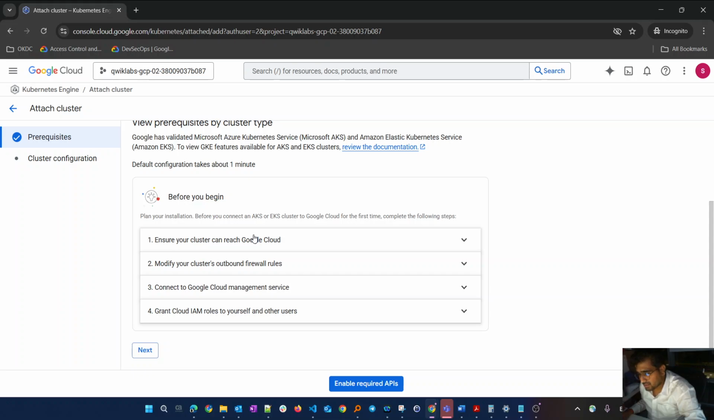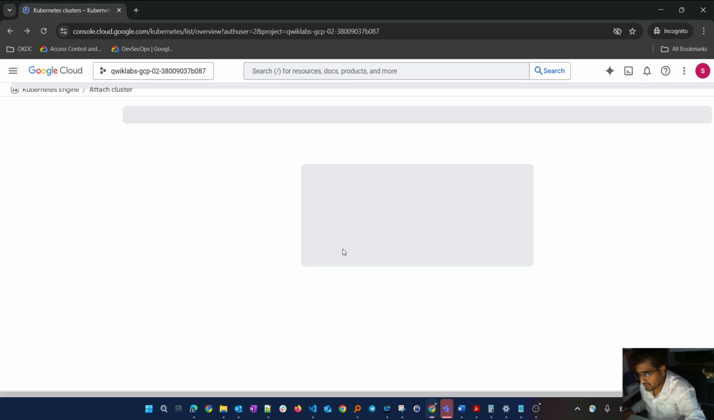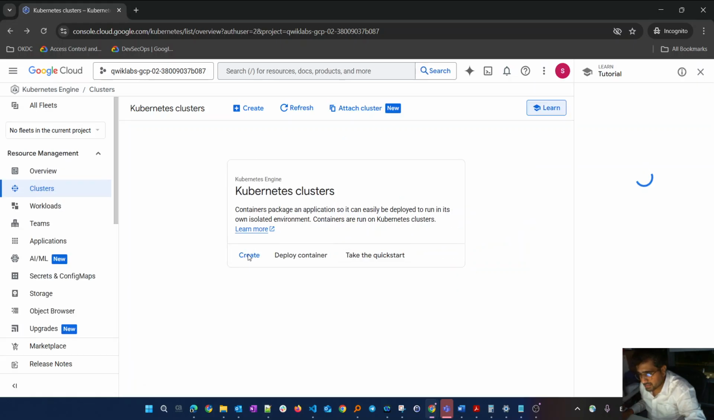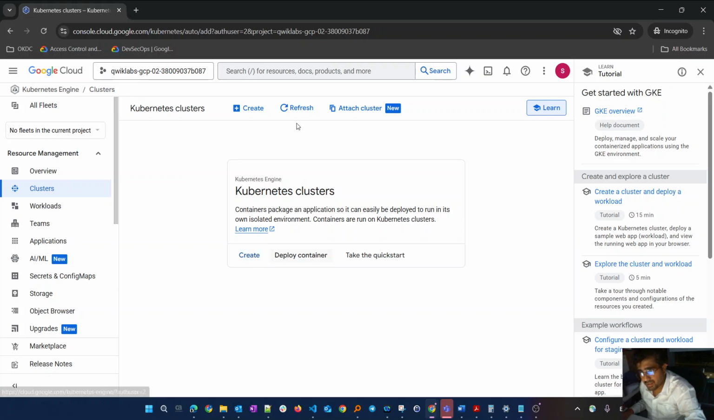So if you're running a cluster somewhere in your on-premise data center, maybe on VMware or Nutanix or any other private cloud platform, you can enable your API authentications and you can manage your cluster from the Google console only. In our case, we will just simply click create over here.